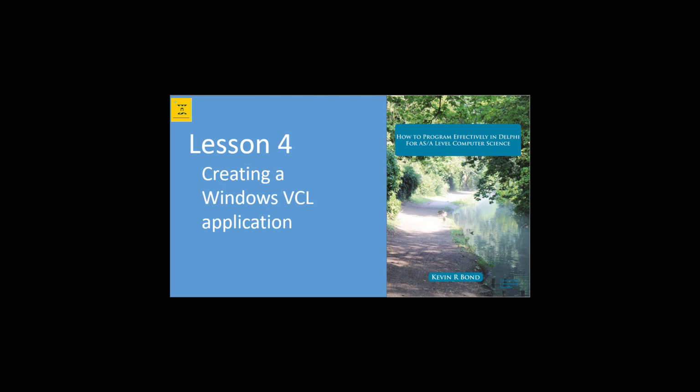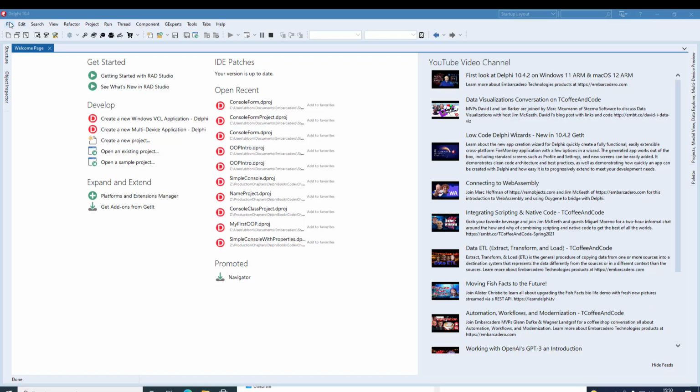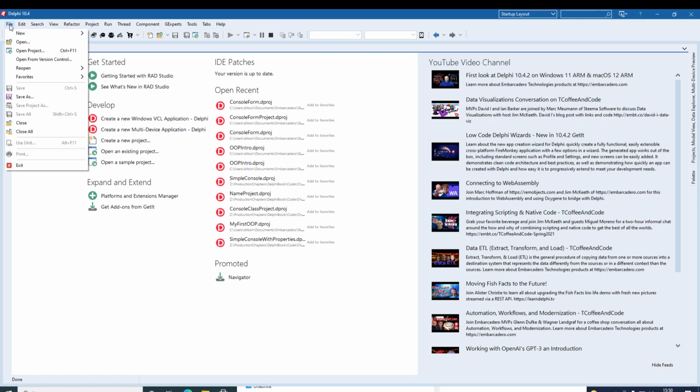Lesson 4 is our introduction to creating a Windows VCL application and exploring how the state of the application is saved in a DFM file. Let's get started.